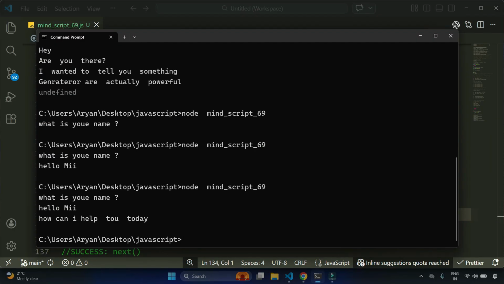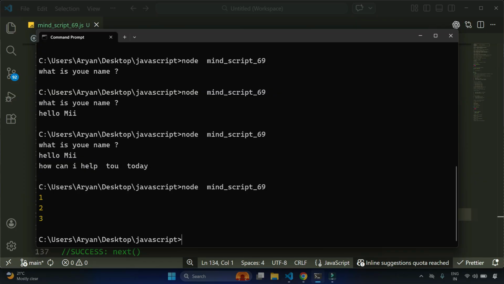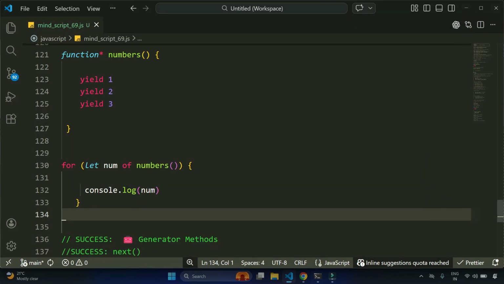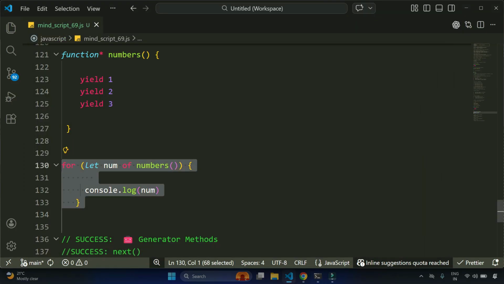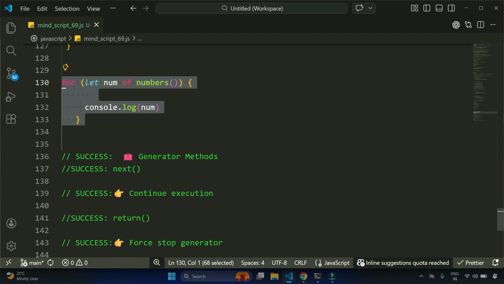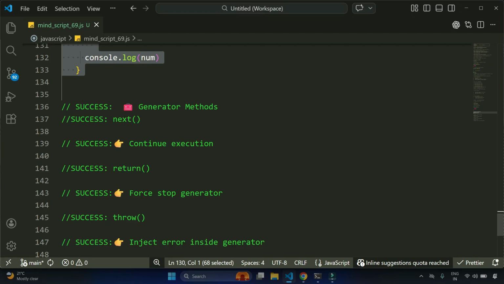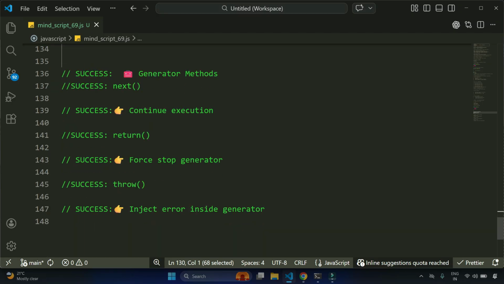Let me check it here. See, your yield and 1, 2, 3 are printed. Return is ignored and only yield is used. We also have the generator methods: next, return, and throw. So it is all about generators. Generators turn your code from loading everything into streaming only what the user needs. Good, thanks for watching. I will see you in the next one.